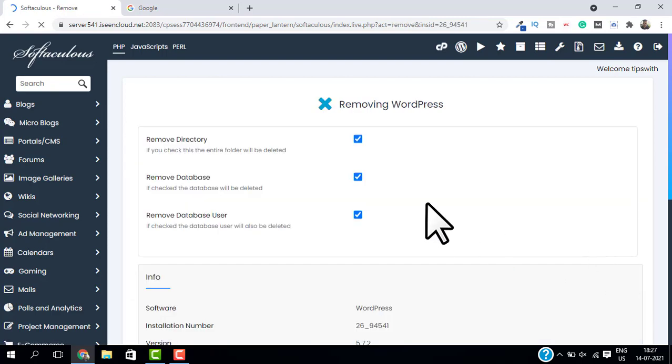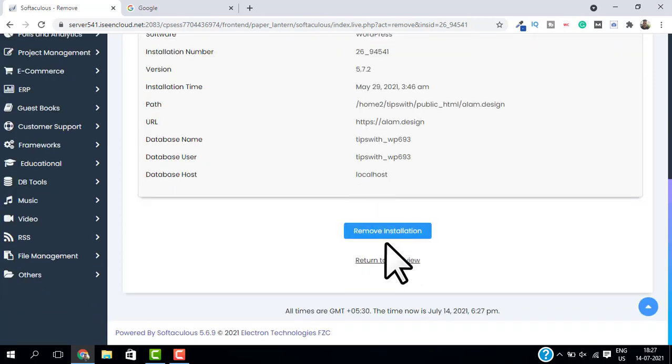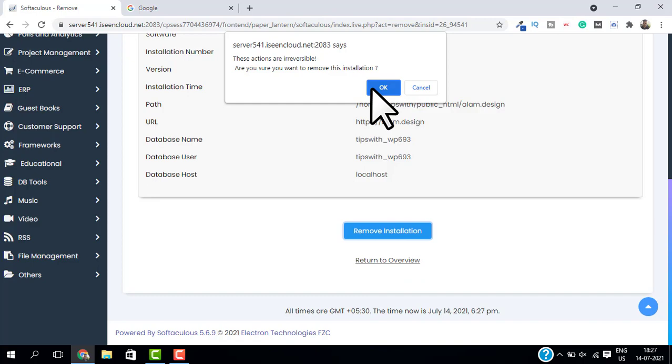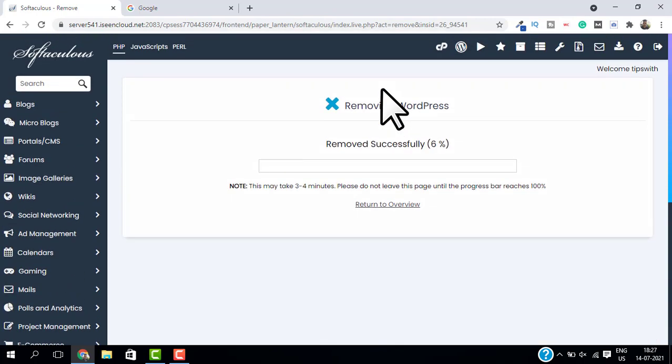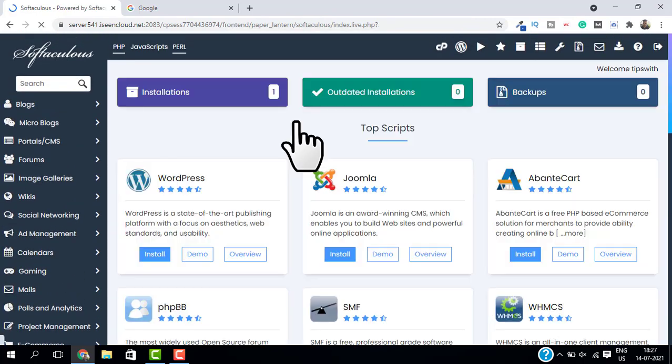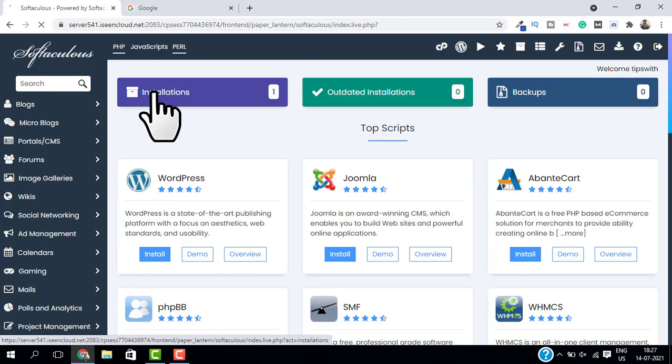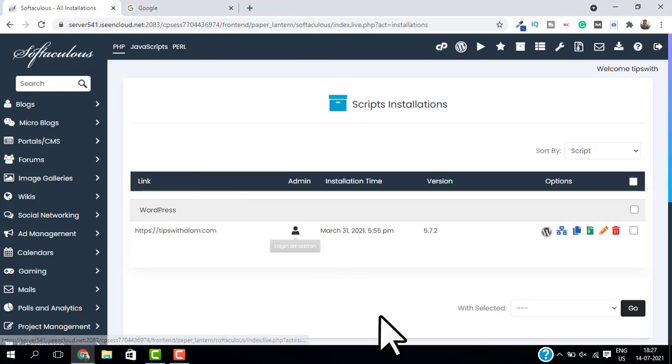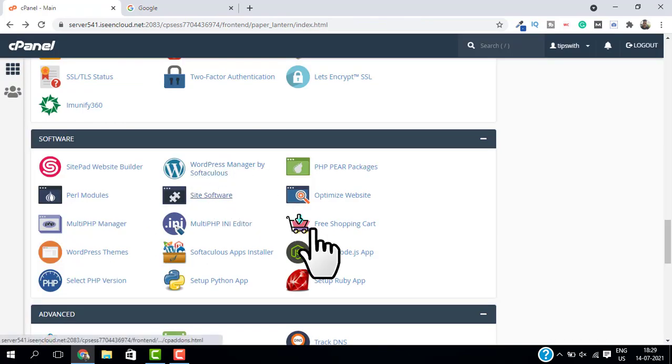and scroll down and click on remove installation, confirm, click on OK. Now our WordPress website is removed. Now go back to installation and check, and as you can see our WordPress website is deleted. So that's how you delete a WordPress website from cPanel if you don't have the WordPress Manager by Softaculous.